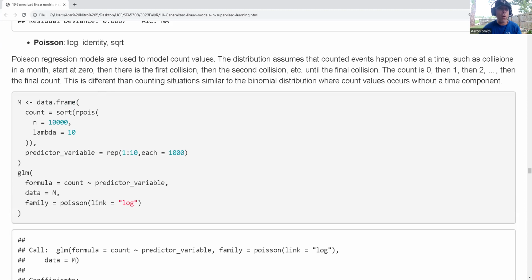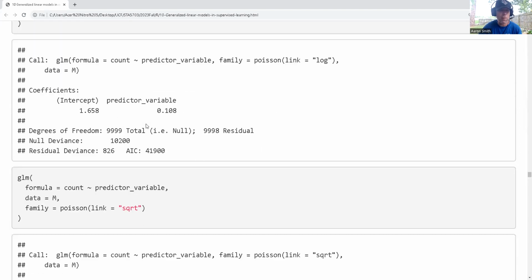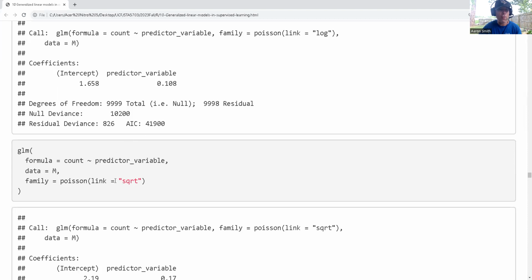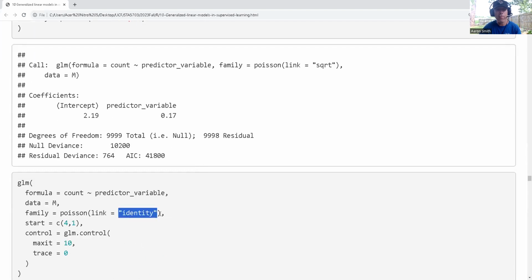In Poisson, we have log, identity, and square root. So square root makes an appearance for the first time in this video. For Poisson, I believe the default is log. I'm not 100% sure of that, but we can look at that later. We also have square root, and we have identity.